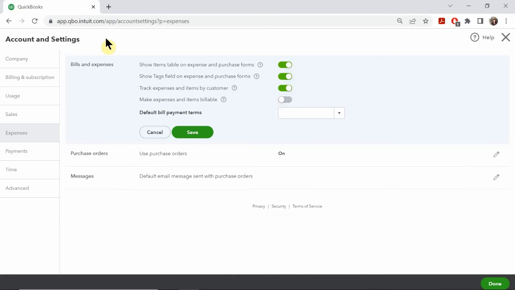Here's show tags field on the expense and purchase forms. Tags, if you remember from yesterday's lesson, we took a look at how tags can be very useful for keeping track of your forms by categorizing them in unique little topics. For instance, if you've heard of hashtags, you just type in what that topic was and it will populate all of the things that you referred to by that tag, okay? So in this case, yes, I want to have tags on, okay?